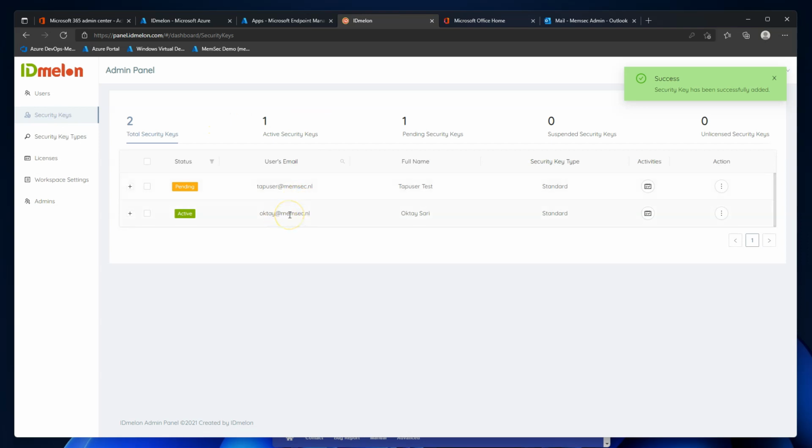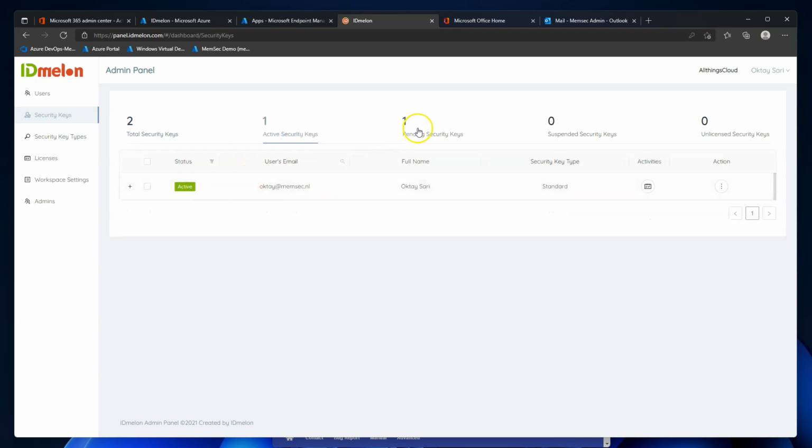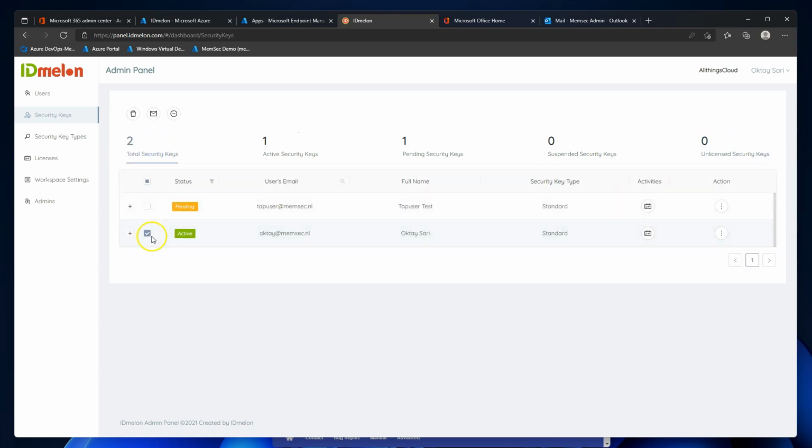Here we have the status of the security keys and the invitations. Today is the first day I'm actually browsing through this panel, so let's have a look together what other options we have. Select the user. Okay, we can send an invitation, suspend, edit, delete, or select as OBR, which is on behalf registration.